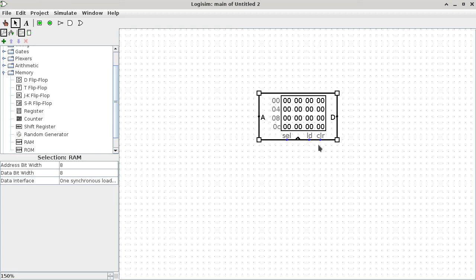Next one up is clear. This is the same thing as reset of the D flip-flop. So when clear is a 1, it will zero out the entire content of this particular RAM component. It's a good thing to do when you're powering up a computer to assert the clear for a little bit of time. That way, you start with known zeros in RAM as opposed to unknown content in RAM.